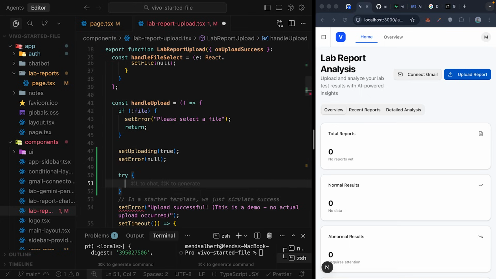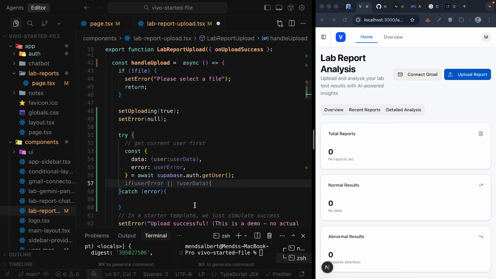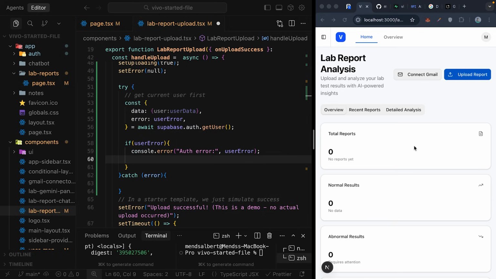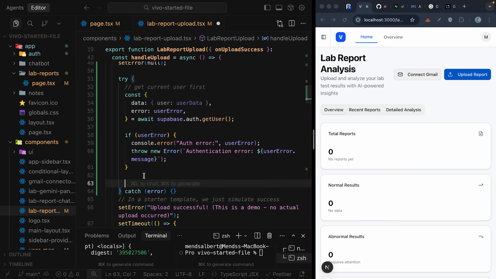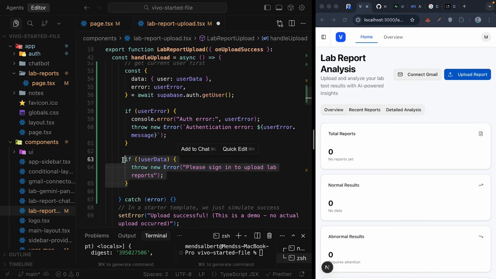We start a try block. First, we get the current user data from Supabase. We check if there was an error retrieving the user. If so, we log it and throw a new error message. We also check if the user data itself is null. If so, we throw an error asking them to sign in.